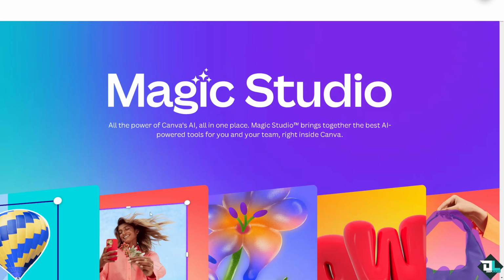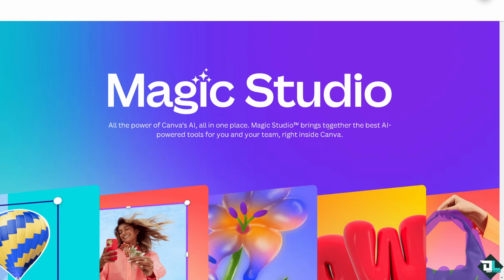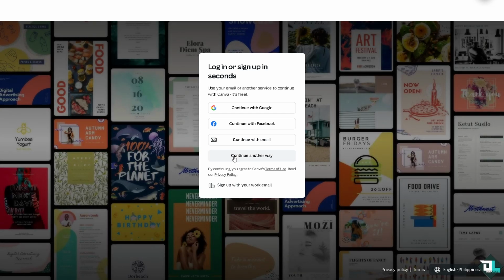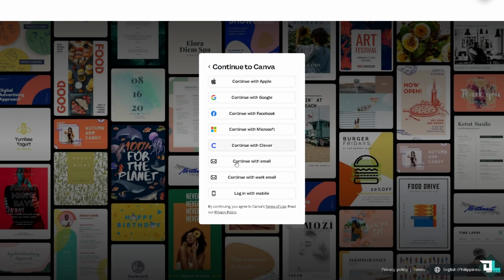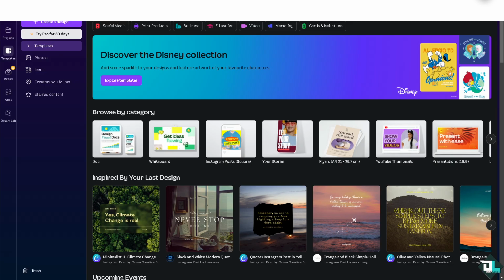Now, the first thing that you need to do is to log in using your credentials. If this is your first time in Canva, I want you to click the sign up option. And from here, just follow the on-screen instructions and you're good to go. Writing text in Canva is a simple process and very customizable.